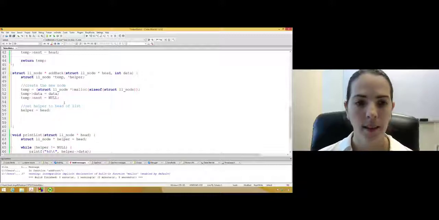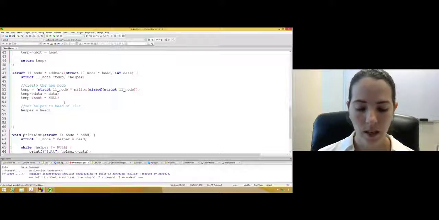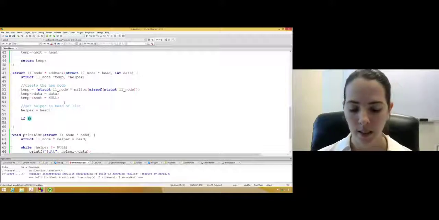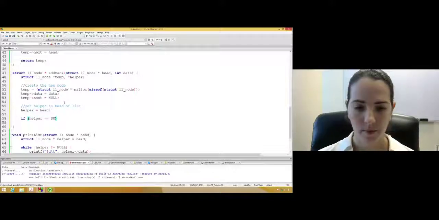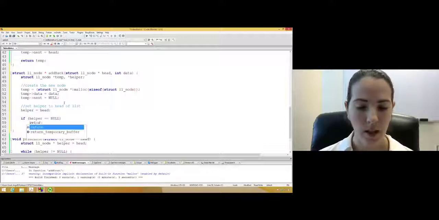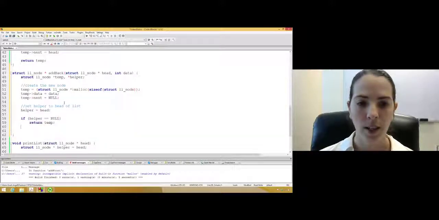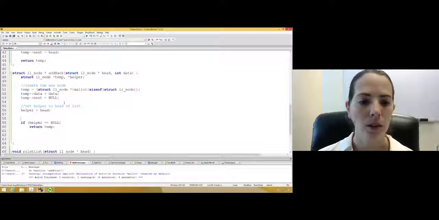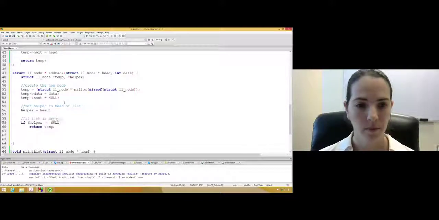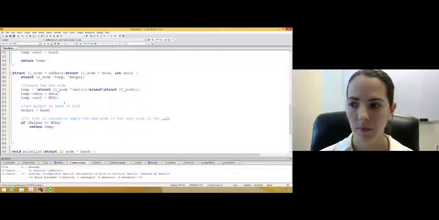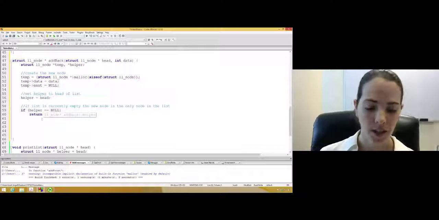We're going to set helper to be the head of the list, so that we can traverse the list to find the back of the list. There's a chance that the list is currently empty. So if the list is empty, then this new node that we've created is the only node in the list. Otherwise, we're going to traverse to the end of the list.